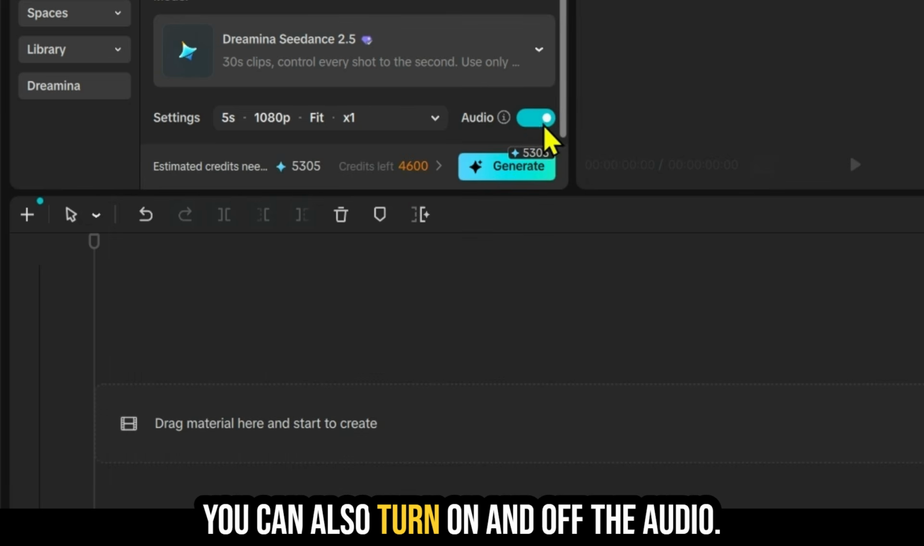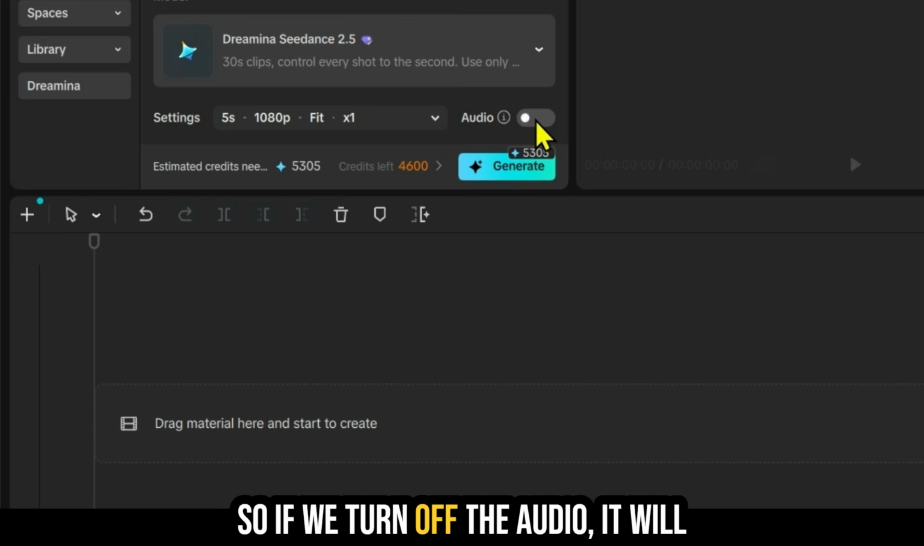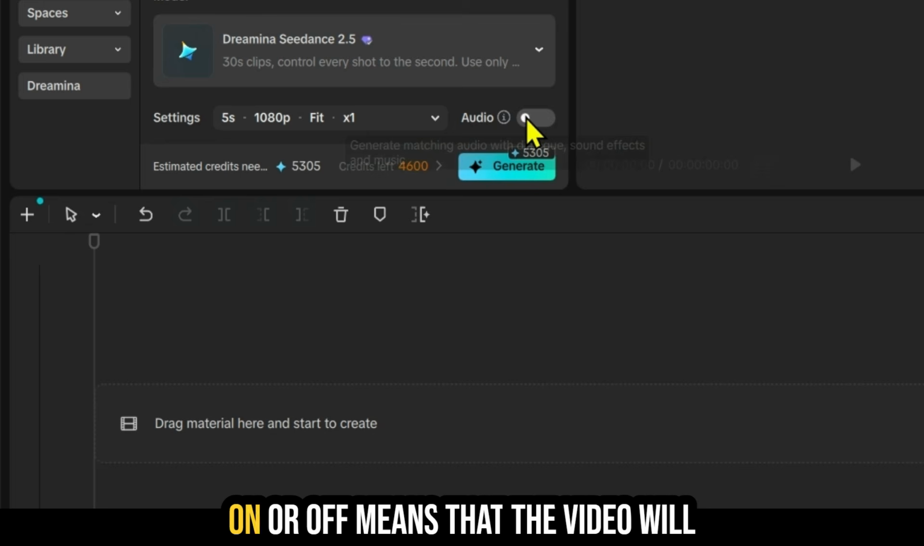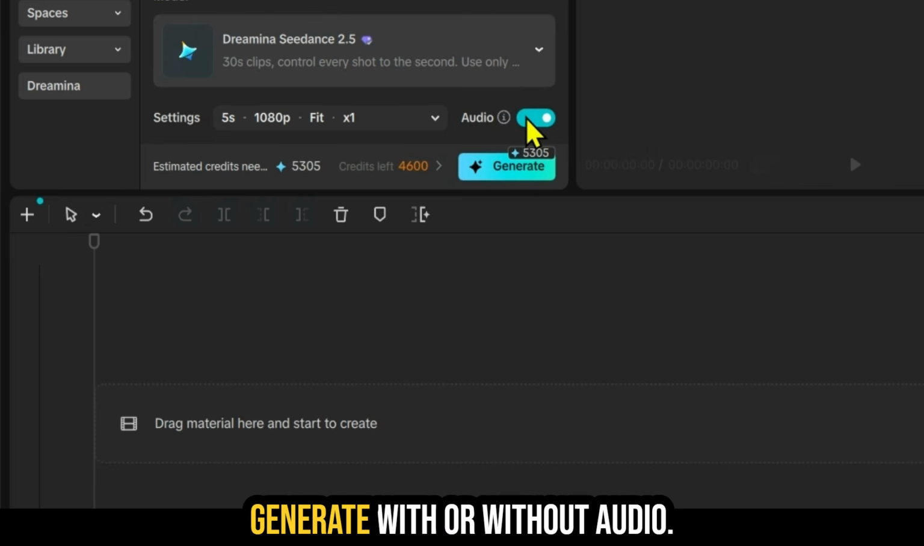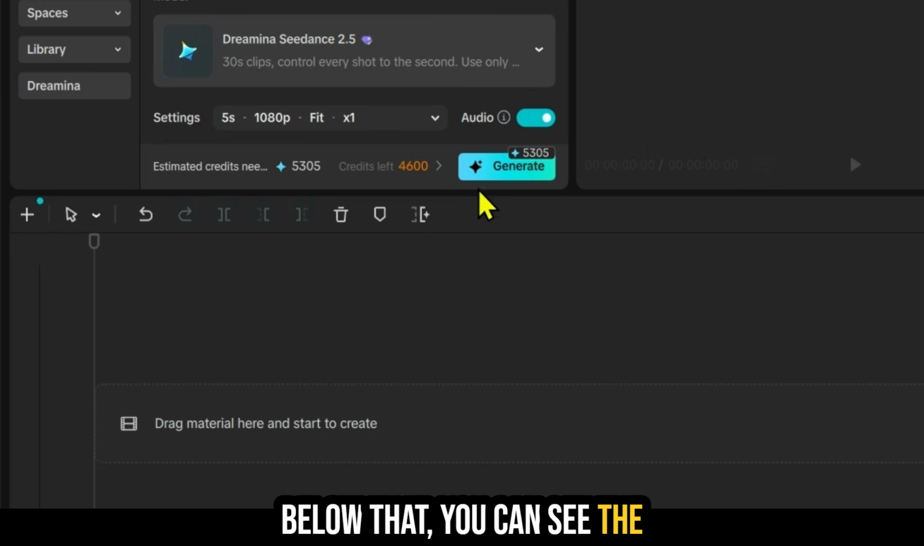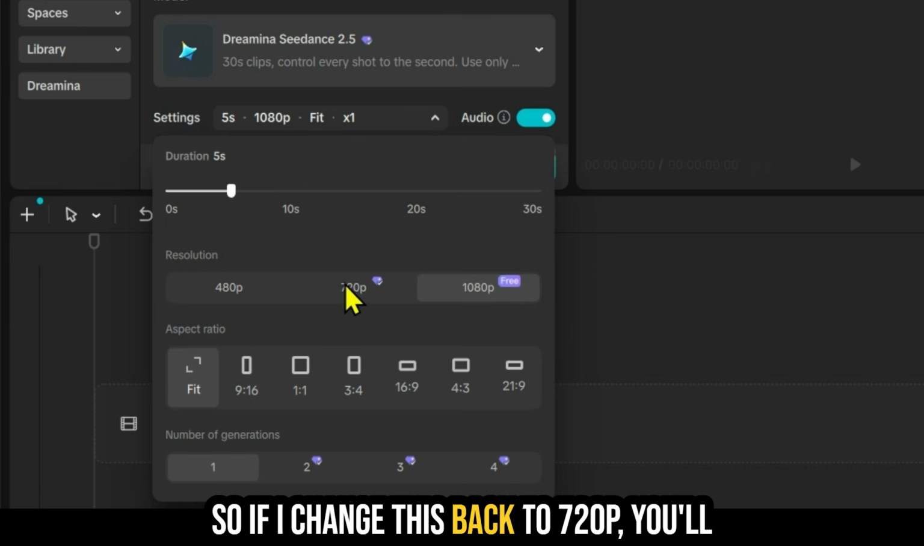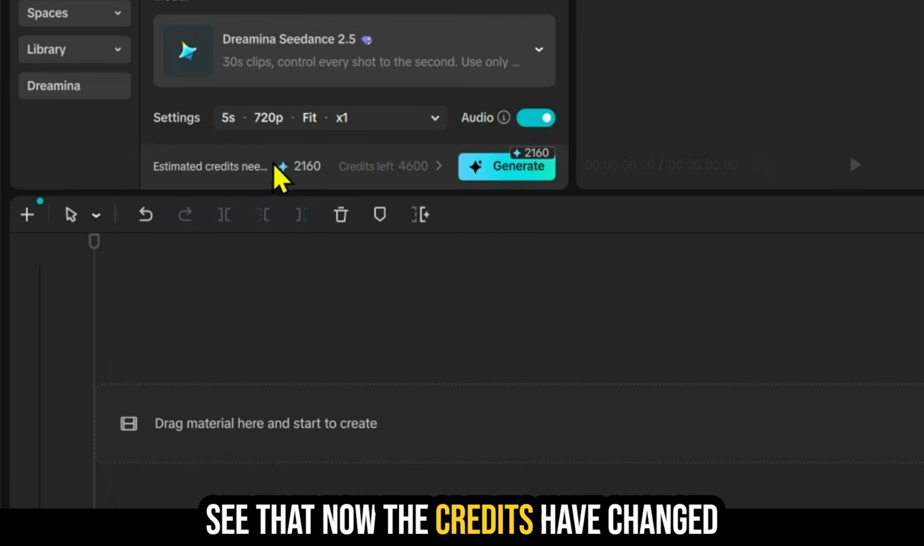tokens. You can also turn on and off the audio. So if we turn off the audio, it will make sure that the generation comes out without audio in it. Turning this on or off means that the video will generate with or without audio. Below that, you can see the estimated credits for the settings that you currently have selected. So if I change this back to 720p, you'll see that now the credits have changed.